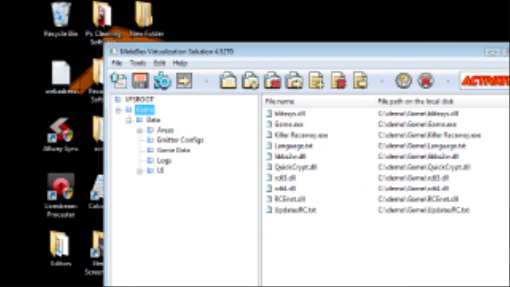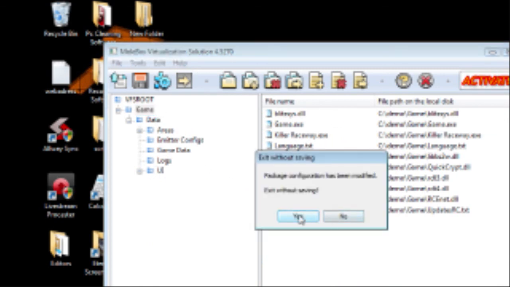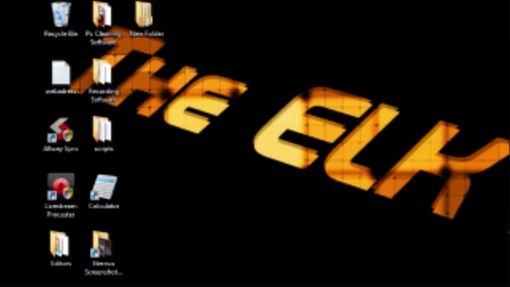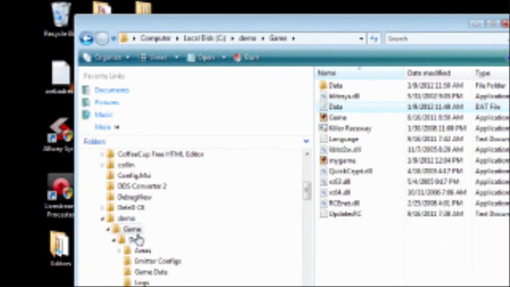So get rid of that. Yes, because you can keep your savings. Save it. I'm going to bring it back over. Now we have our game. There it is, my game. Get rid of game. Whatever you do, get rid of this one because it's no longer needed. That is your bad boy. Now look, data.dat's there.